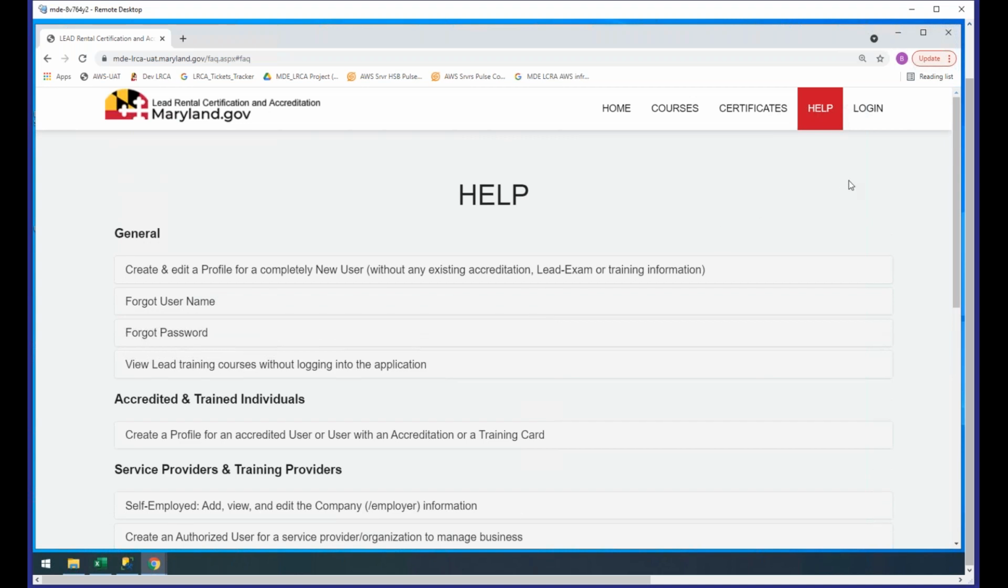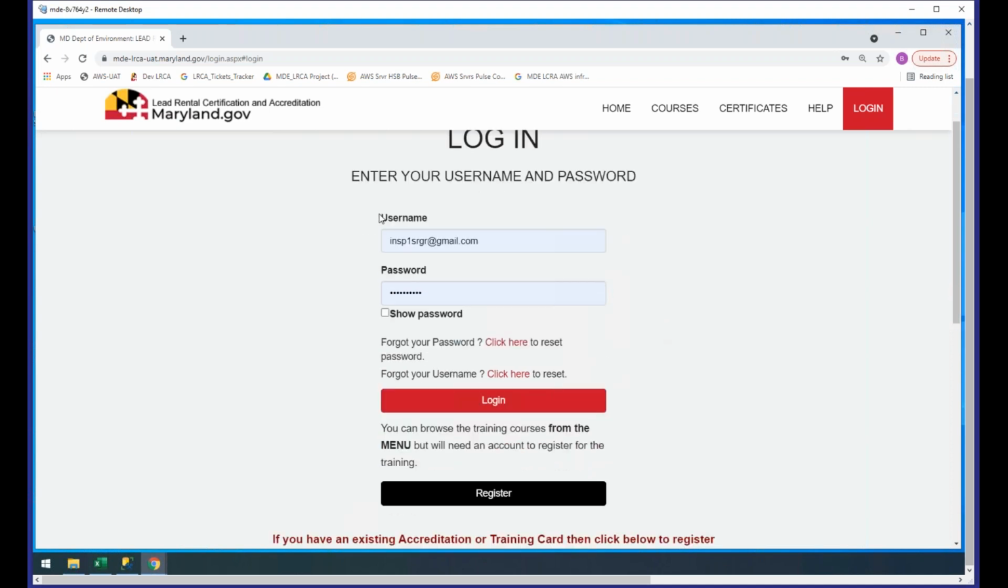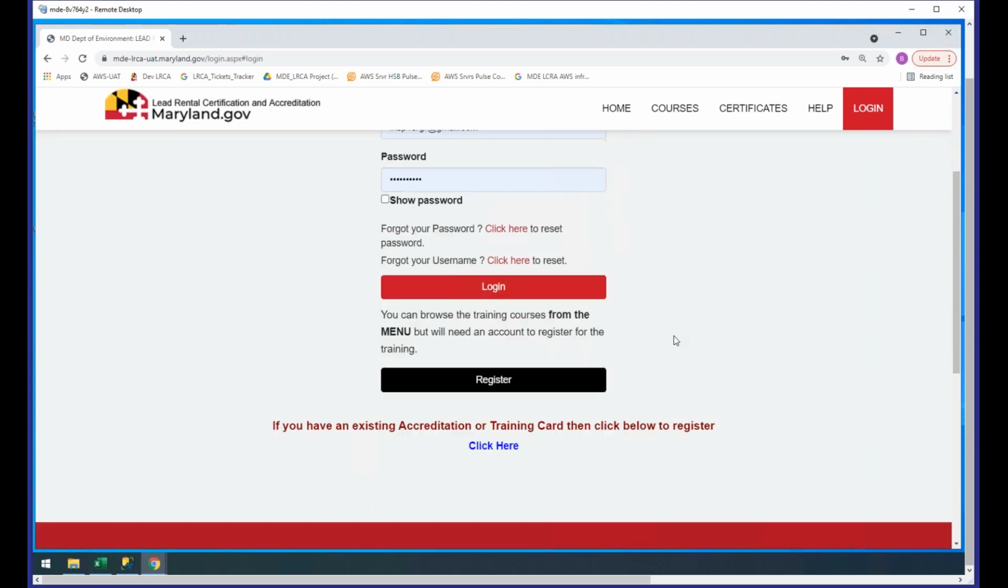Moving on to the other menu item, which is login. If you click on login, you'll see the login page. Once you create the profile, once you have the login credentials set up, you can use those credentials to log in by entering those details. And if you are a completely new user to lead renter without any existing training, without any existing licenses or affiliation with this department, you have to register using this button.